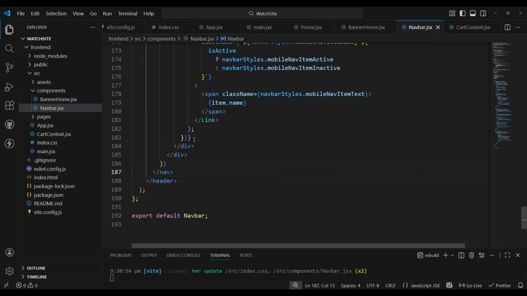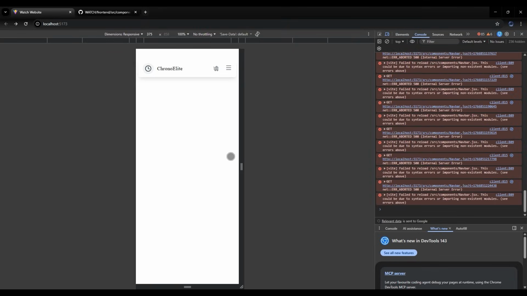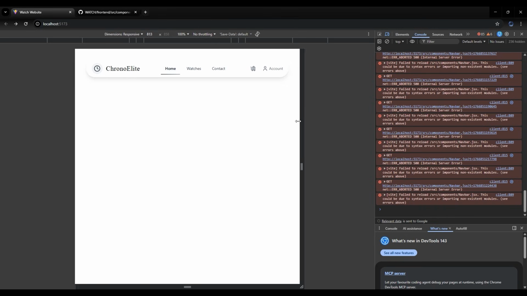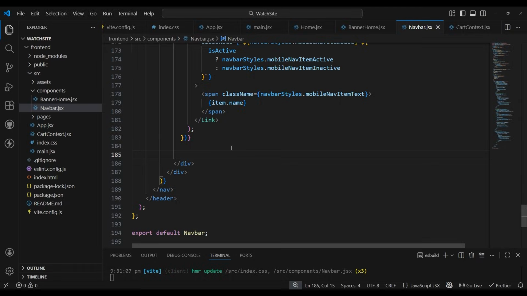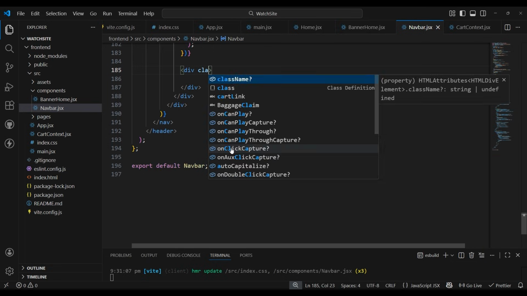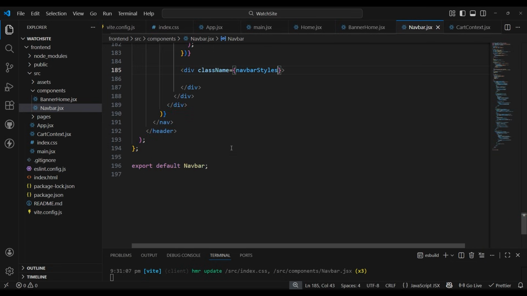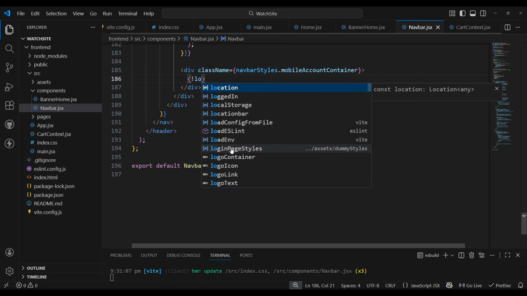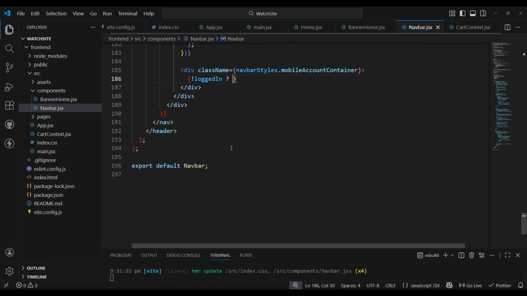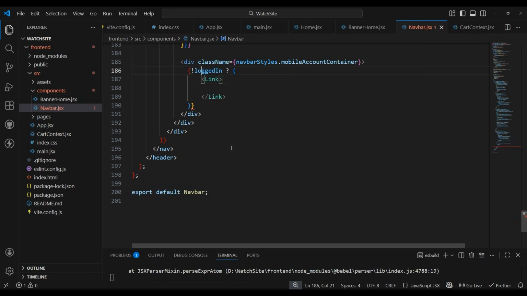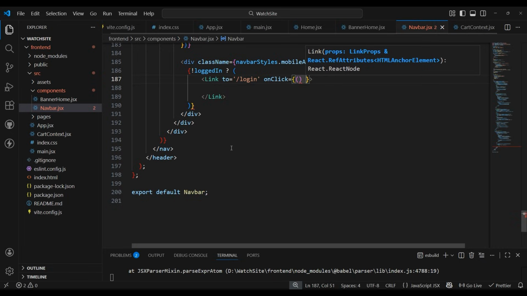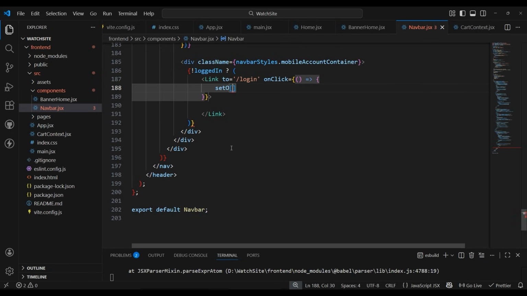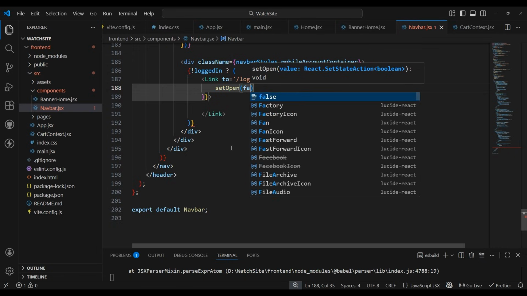Now after writing this, we also have to add the account button. So for that, let me create a div tag and give the class name navbarStyles.mobileAccountContainer. Then, if the user is not logged in, create a Link tag, and inside the link give the to property as /login, and an onClick property with an arrow function that sets open to false.